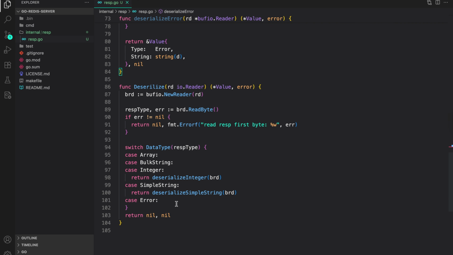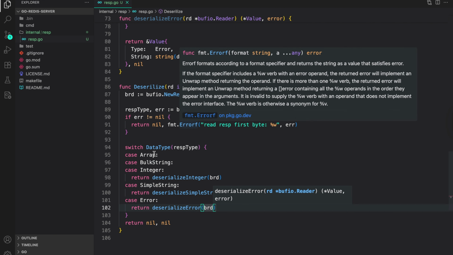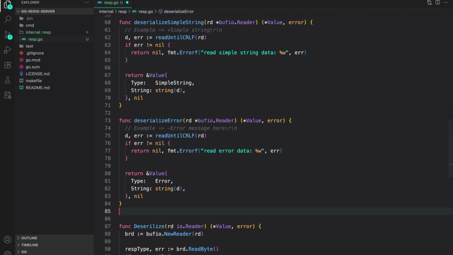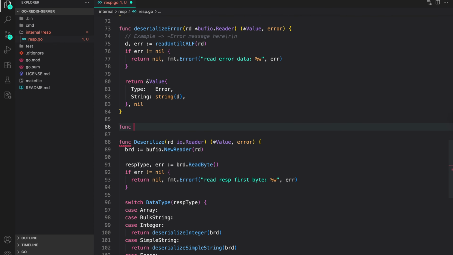So we can now use this in the error case. Return deserialize error, pass in the buffer reader. Now we need to implement one for array and bulk string. First, let us go and write the function for decoding or deserialization of a bulk string.